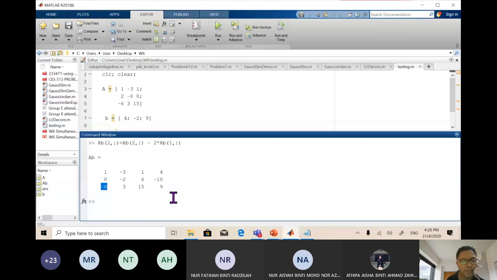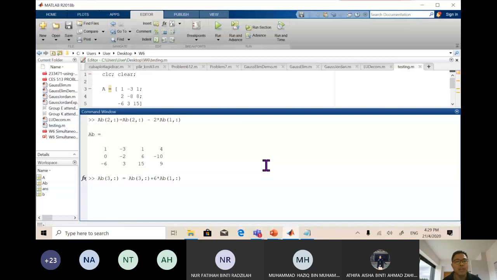AB, bracket 3, comma, double dot, equal to AB, bracket 3, double dot, plus 6 times AB, bracket 1, double dot, close bracket. Let's see whether it is correct. I just ran it and it is zero, as we wanted.